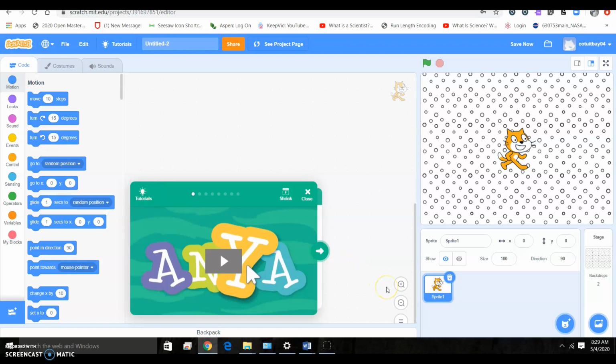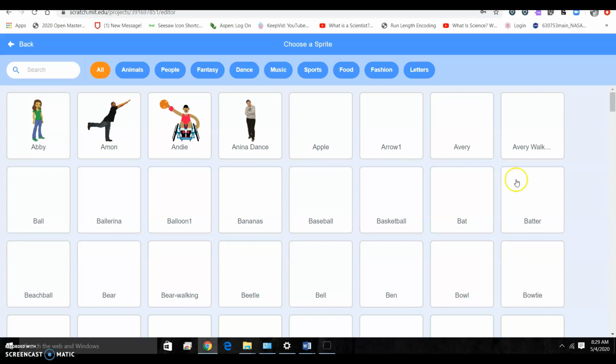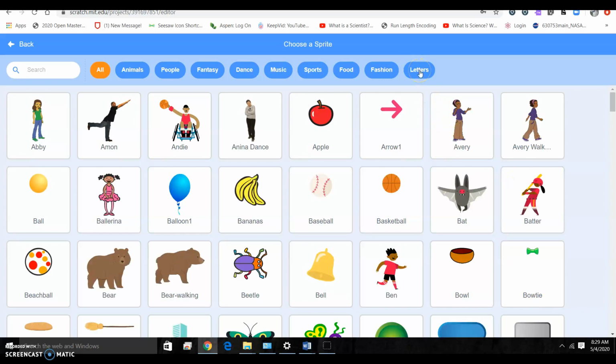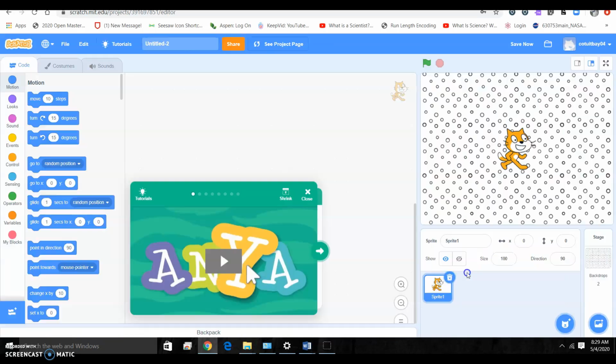Now I need to pick a letter. So I'm going to pick a new sprite. And I see this category right up here for letters. And I'm going to pick a W. Now I'm going to delete the sprite of the cat, so now it's just my letters. Now honestly, I can't remember how to animate, so I'm going to watch this video again.